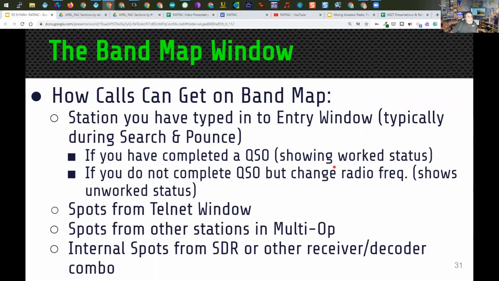So the call signs can get in the band map by using Telnet or other spotting methods that you might have that flow into the band map. Or if you enter the information and make a contact, it'll show up in there. Or if you enter the information and then tune away from it, it'll leave it there so you can come back. You can set the timeout for how long things will stay on the band map, from anywhere from 0, which would mean they go away immediately, to I think it's 90 minutes.